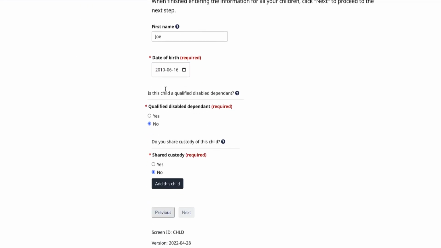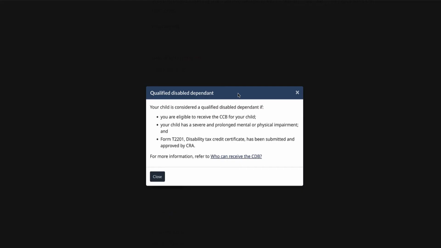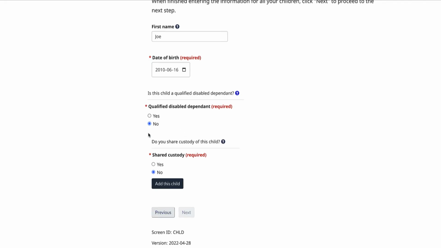And then it says, is this child a qualified disabled dependent? Now you can read more about that over here. And if they are, you can say yes. Otherwise, if they're not, you can click no.